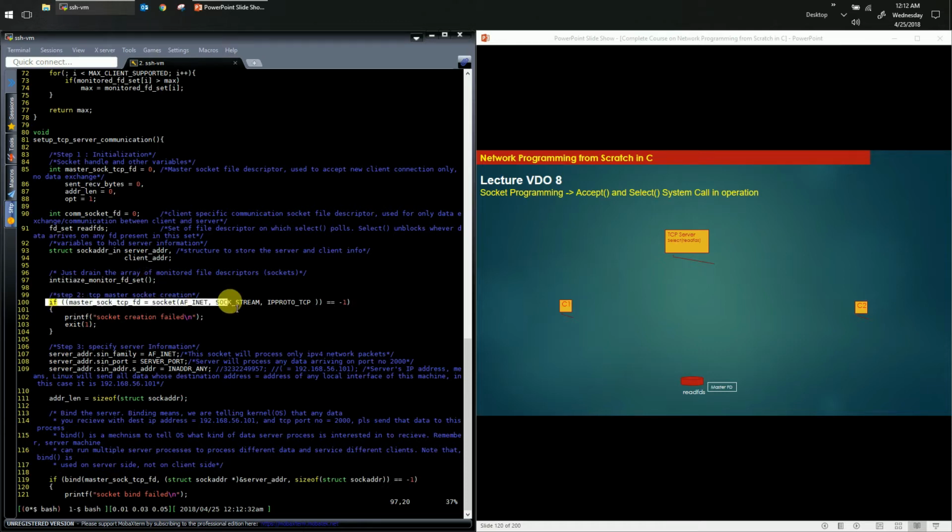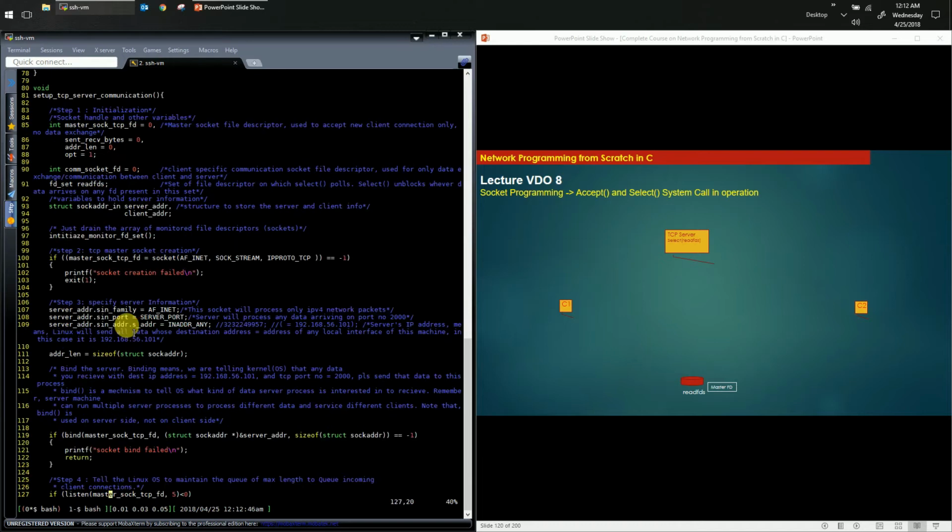Then the second thing, as we have already discussed, is that when the server boots up, the first thing it does is to create a master socket file descriptor. Here also our TCP server is doing nothing different, and we are creating a master socket file descriptor.